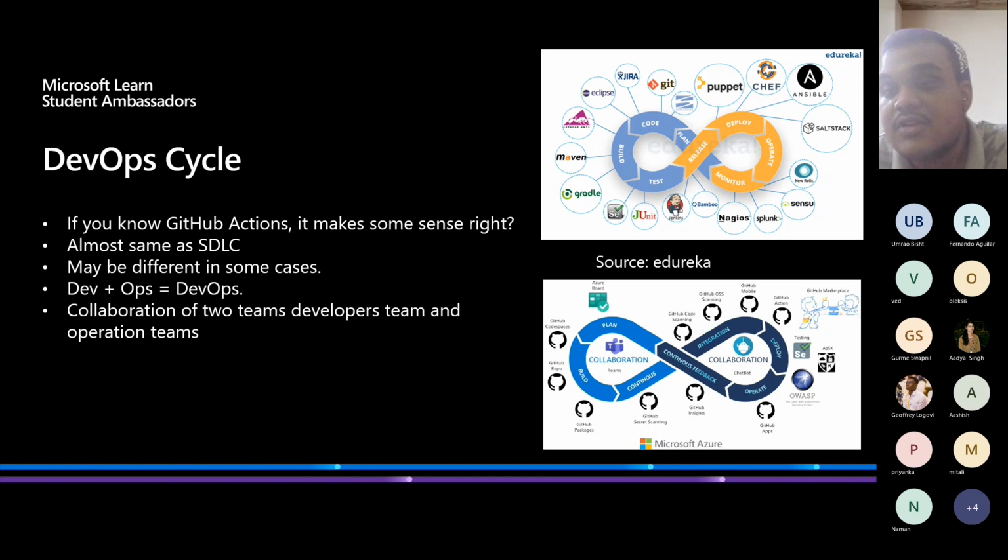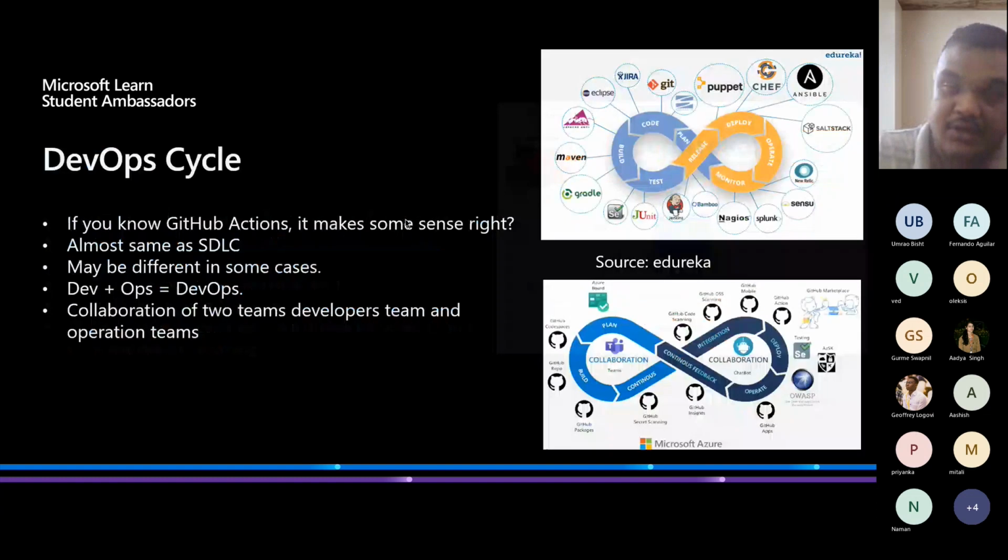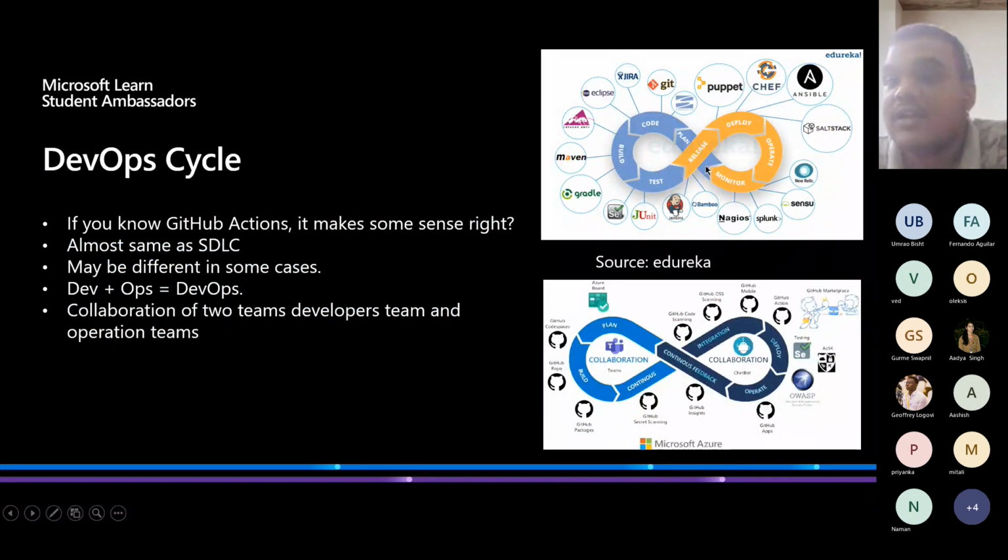The operation team doesn't know about the build, but they just deploy the application. Again, if something wrong happens, they report it to the developer team. This cycle goes on. So there should be a strong bond between the developer team and the operation team, because they have to work together, right?